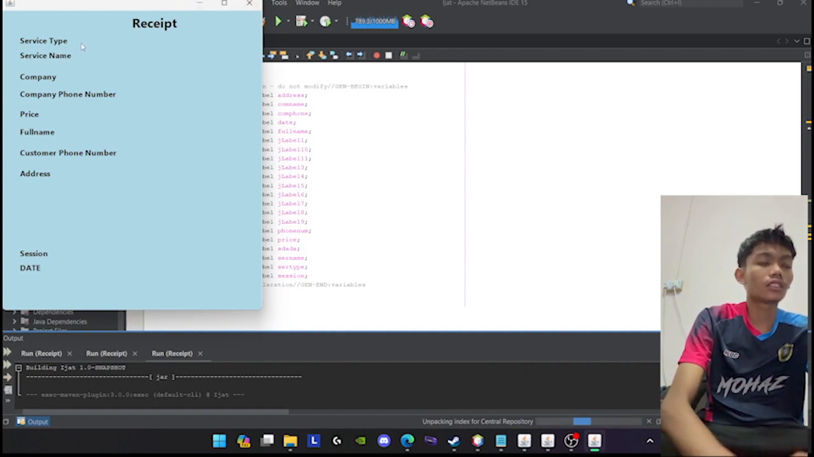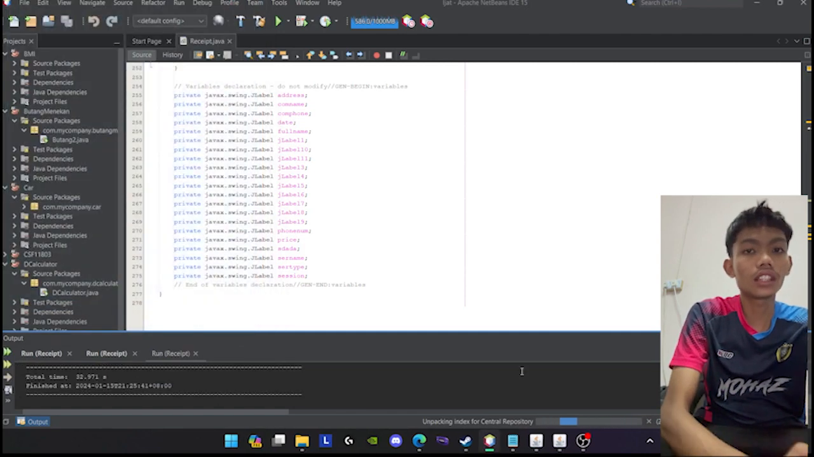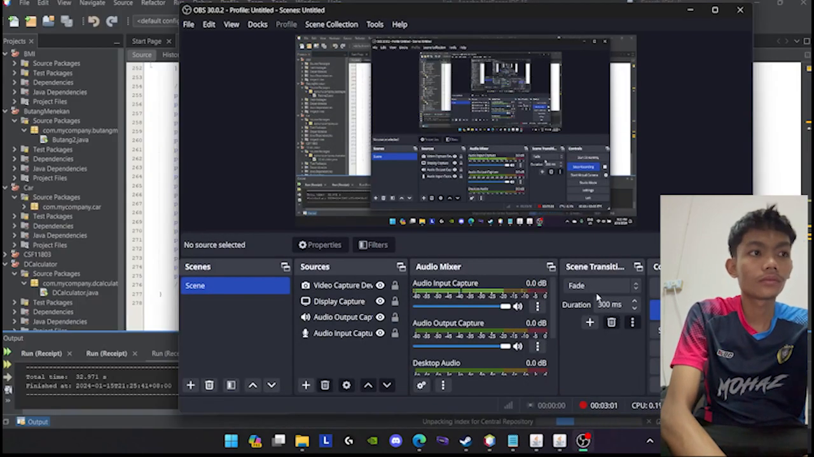Okay, this is my form, receipt, service type, service name, company. Why was I using null? Because when the data is in the XML, we can put the data on this receipt like that. Okay, that's all from me.